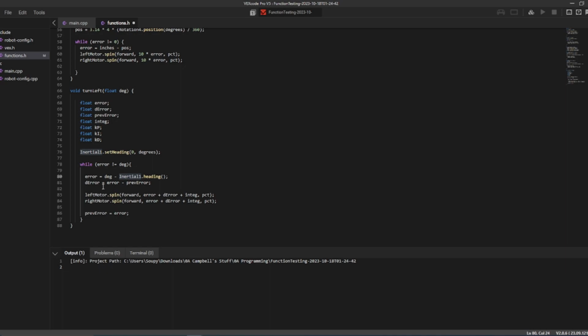So when this loop runs again, error is going to be degree minus inertial heading. Maybe that's 44 now, or 46, excuse me. So 90 minus 46. So our error is going to be 44. So our rate of change is now 44 minus 45. Hopefully that makes sense.